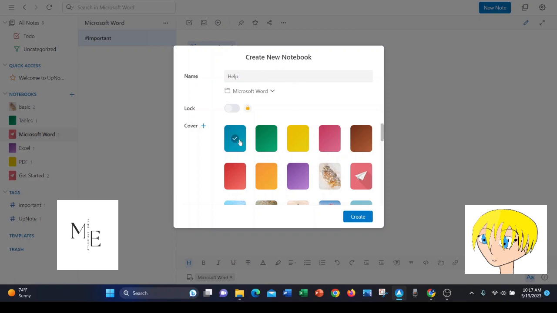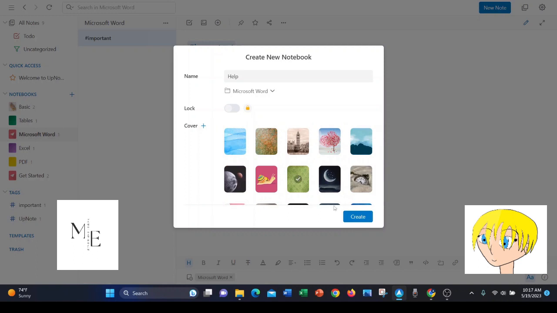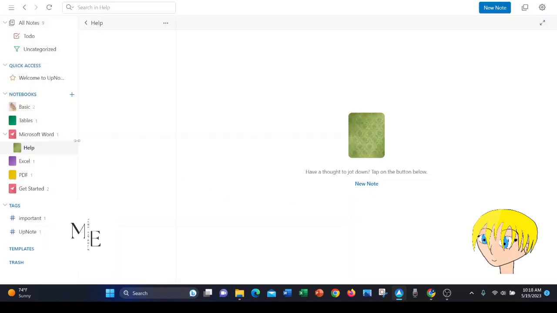You can also give it a certain cover if you like. Let's make this one purple. Well, hold on, let's be different. Let's make it green. And we'll click create. Now, if you look off to the left here where the Microsoft Word notebook is, this help is a nested notebook, basically a sub one.